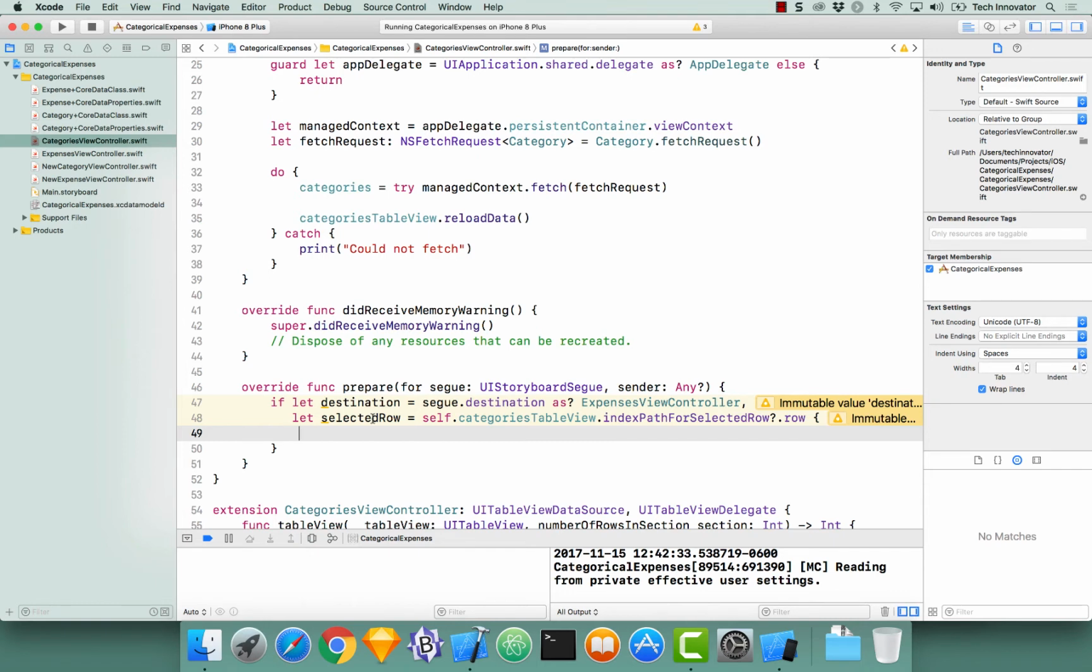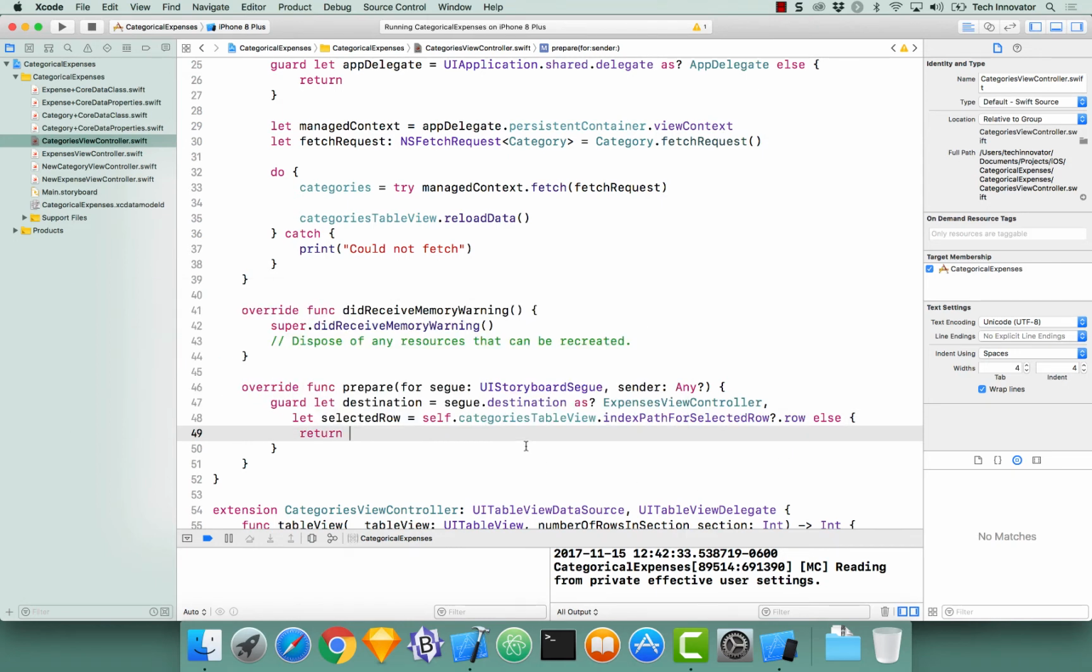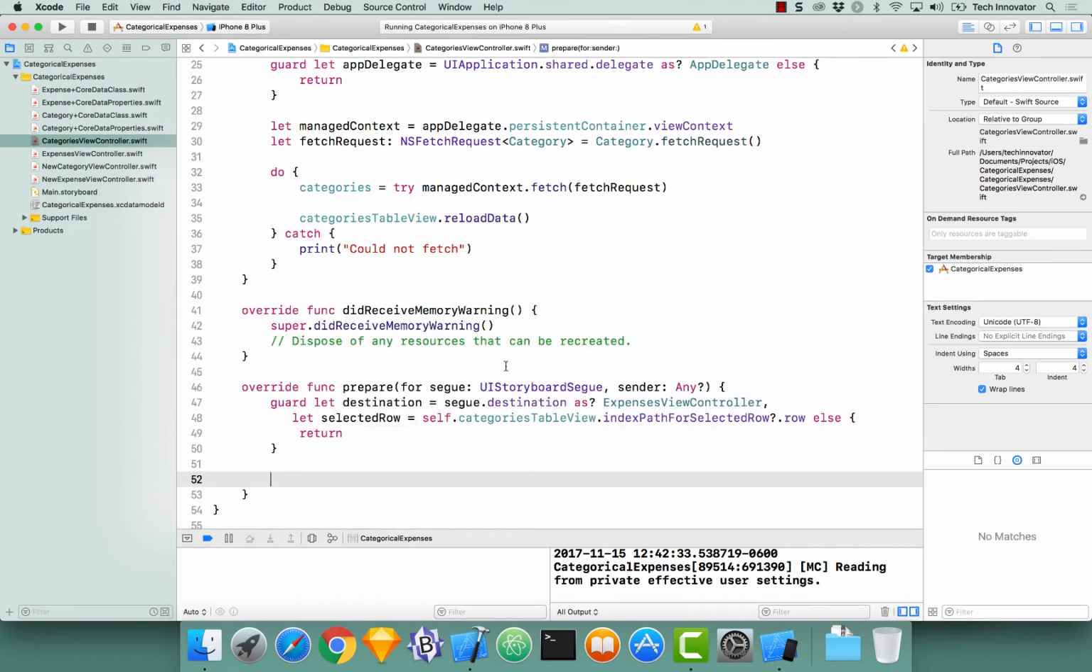Now there's another way we can actually clean this up. Since we only want to execute code if both the destination and selectedRow exist, else we're never going to do anything else, let's change our if statement to a different type, which is called a guard let. A guard let, else. So I'm going to change my if to a guard let. After my last let, I'm going to put else. And now I'm going to return out.